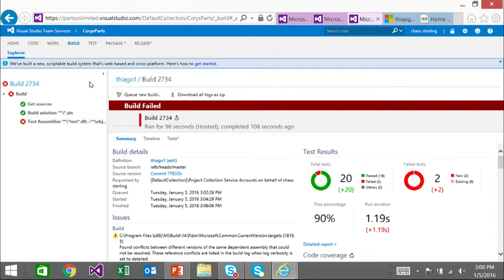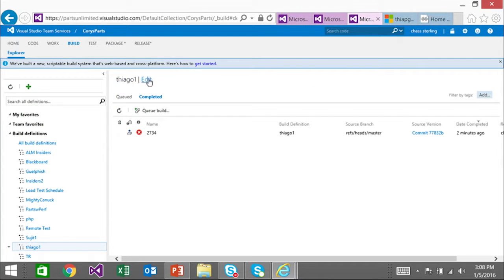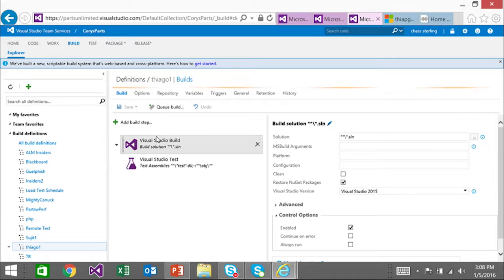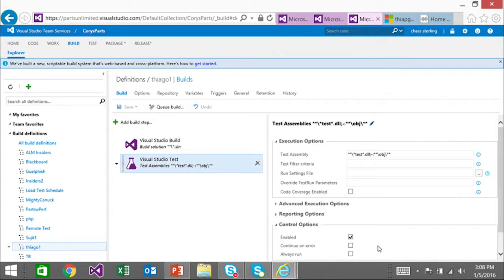So what you'd want to do is edit this to continue even if it fails. Continue on error, exactly. You've done this a couple of times. There you go. Now instead of a failed test, you're going to see a warning test that says you completed, but you actually had some warnings.